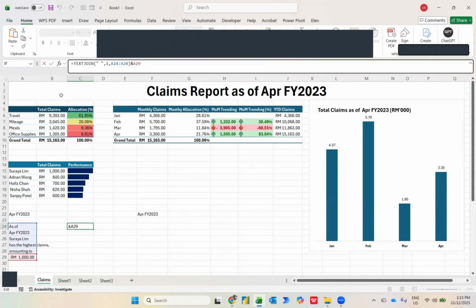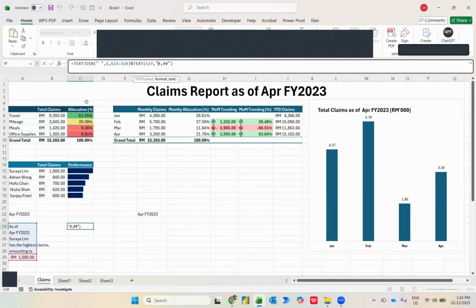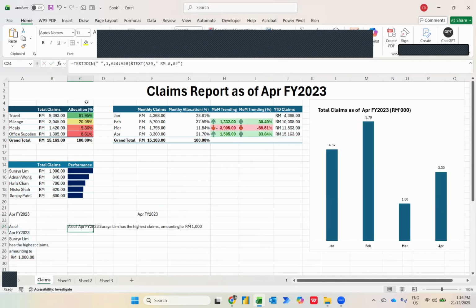So what do I want to do? I'll put here TEXT, comma, hashtag, and then there you go. So now it looks better. If you want to put the RM, you can just put the RM over here. So this and this and this. So it looks a bit better now. So you have this storyline and so on.